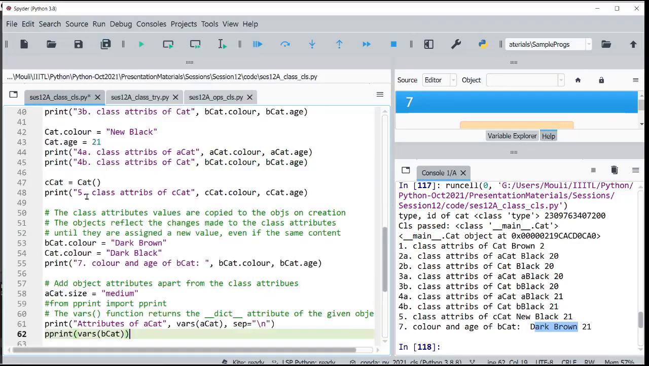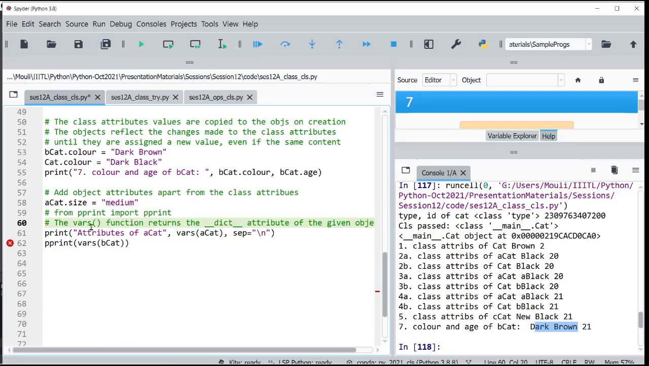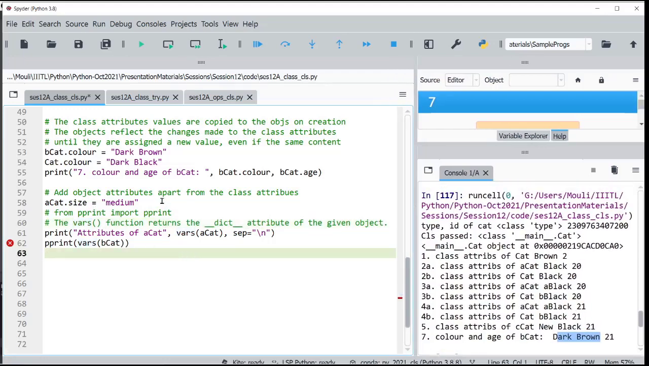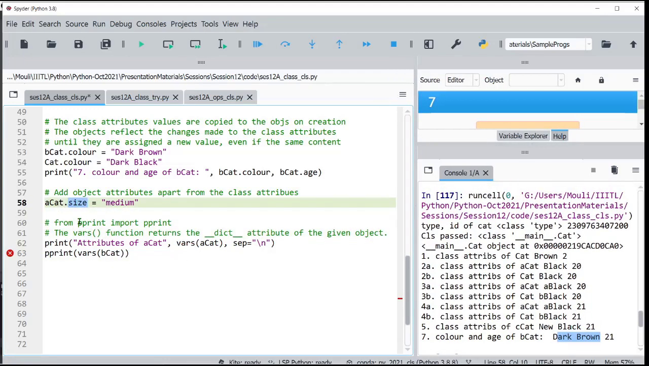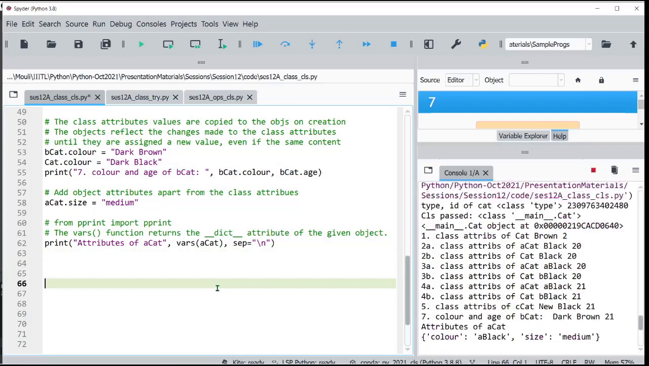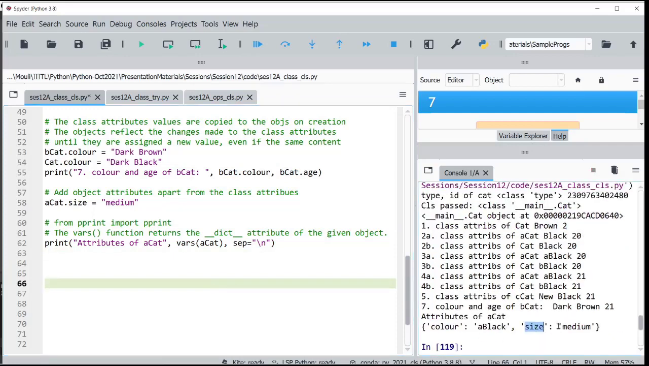There's a shortcut available, so we will use that. The vars function returns the dictionary of attributes of a given object. So what did I do? I modified or added a new object attribute, size, which was not there, and then I am listing it out. B cat is not there, so let me remove it.